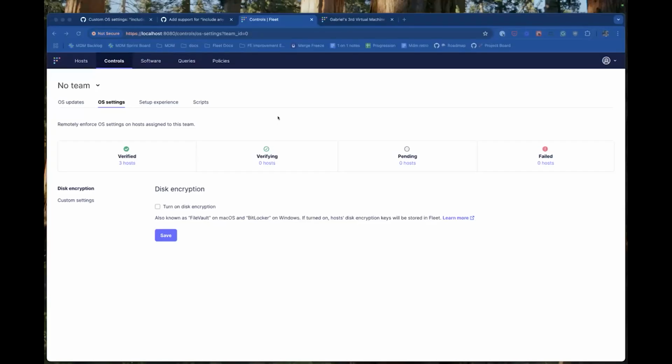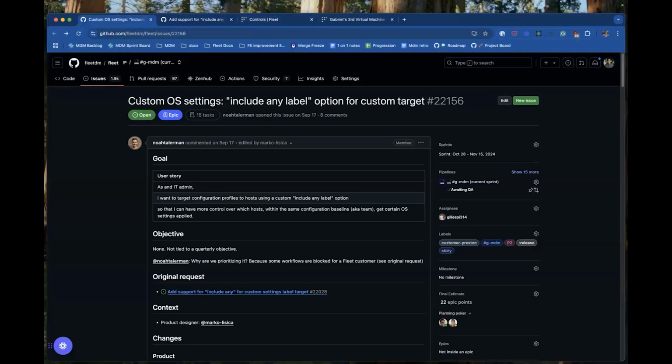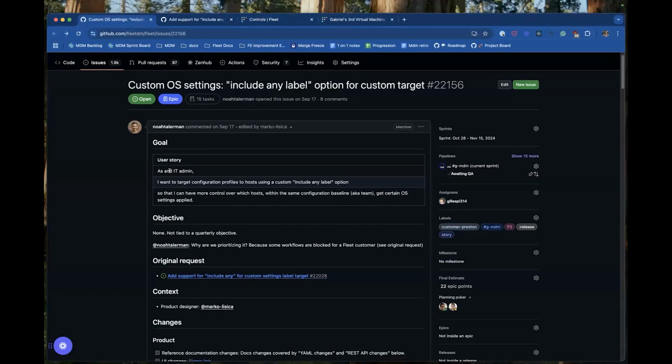Share my screen. Okay, so let's start with the story. So this story was to add an include any label option when uploading custom profiles. As the user story is, as an IT admin, I want to target configuration profiles to hosts using a custom include any label option so that I can have more control over which hosts within the same configuration baseline, aka team, get certain OS settings applied.